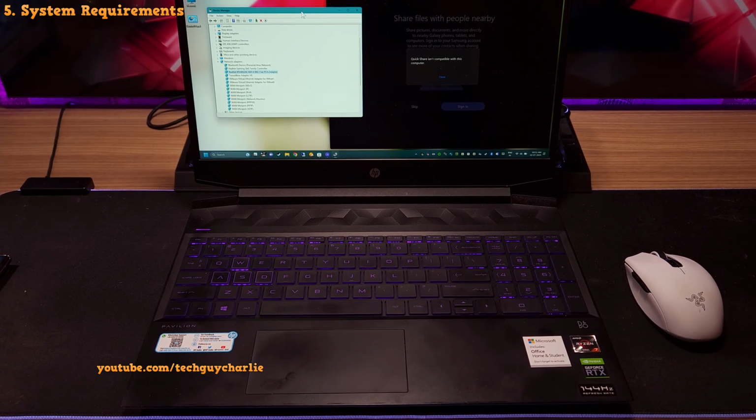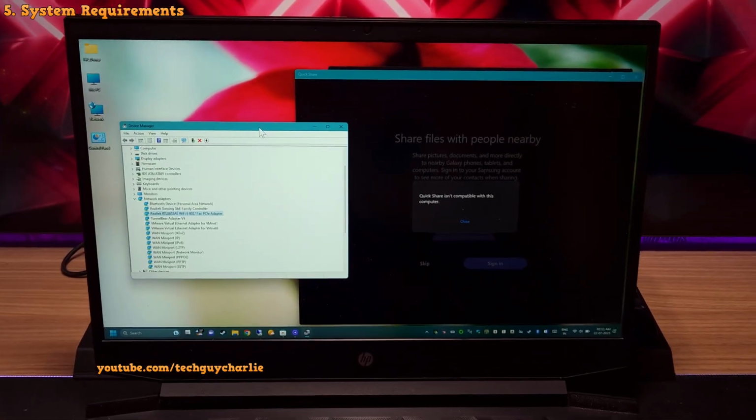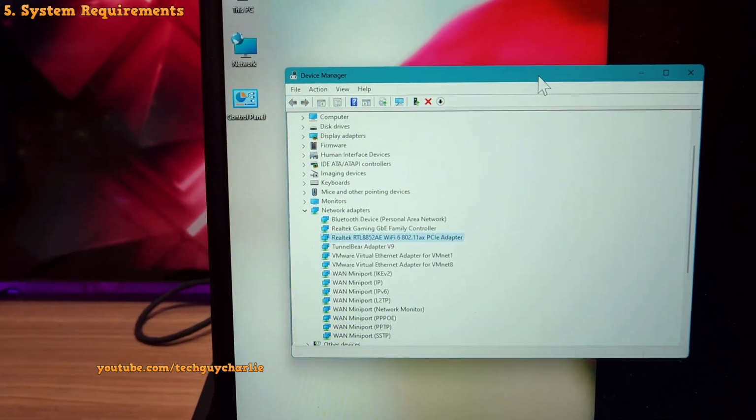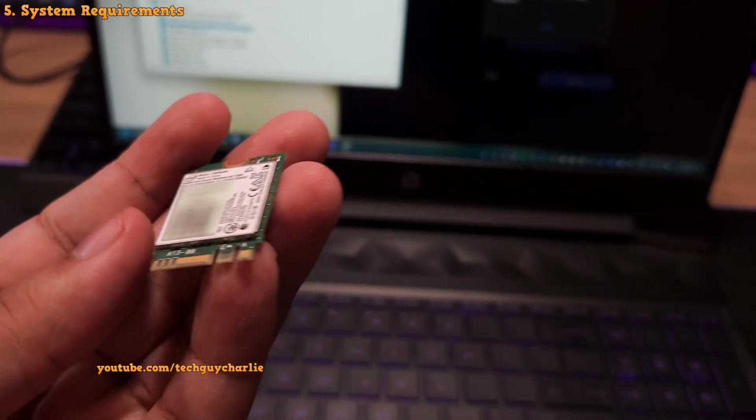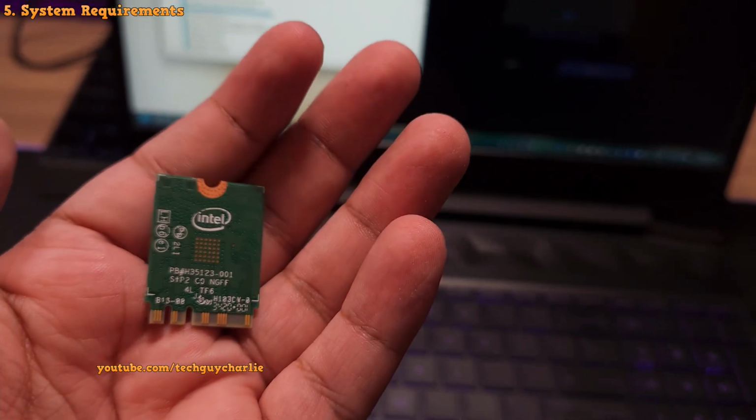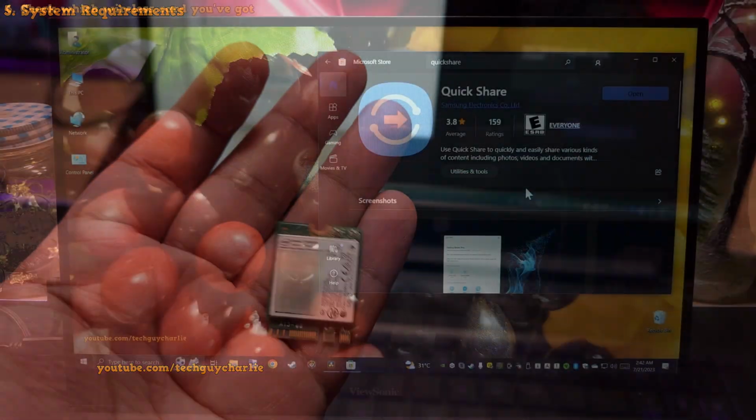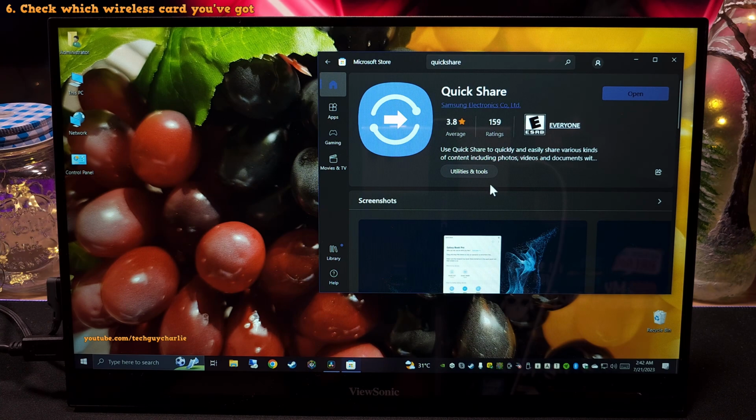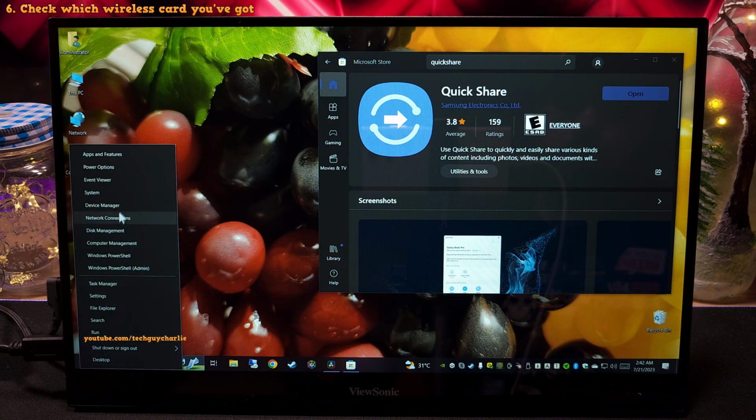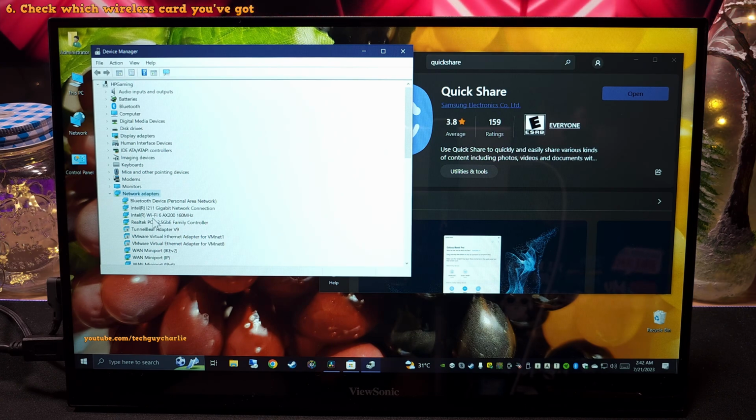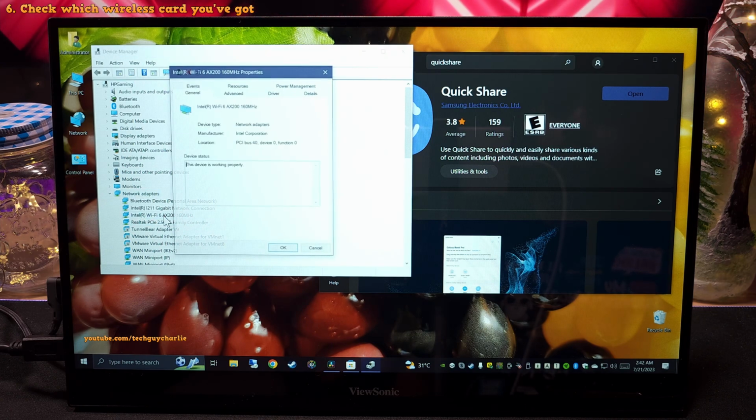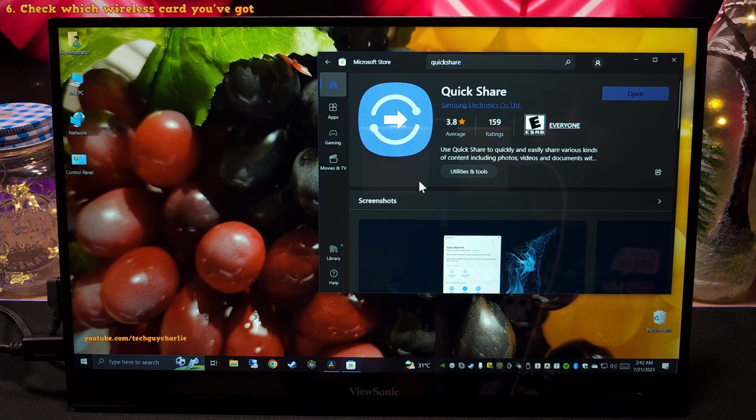And this particular laptop isn't exactly old, so why doesn't it work? Well, that is because this laptop has a Realtek wireless card instead of Intel. And if you feel like, you can always upgrade the wireless card to Intel. And these are fairly cheap and easy to upgrade. And you can check the brand of your wireless card by right-clicking on the Start menu, then Device Manager, then expand Network Adapters, and here you can check which brand wireless card you've got. And obviously you must be running Windows 10 or Windows 11.